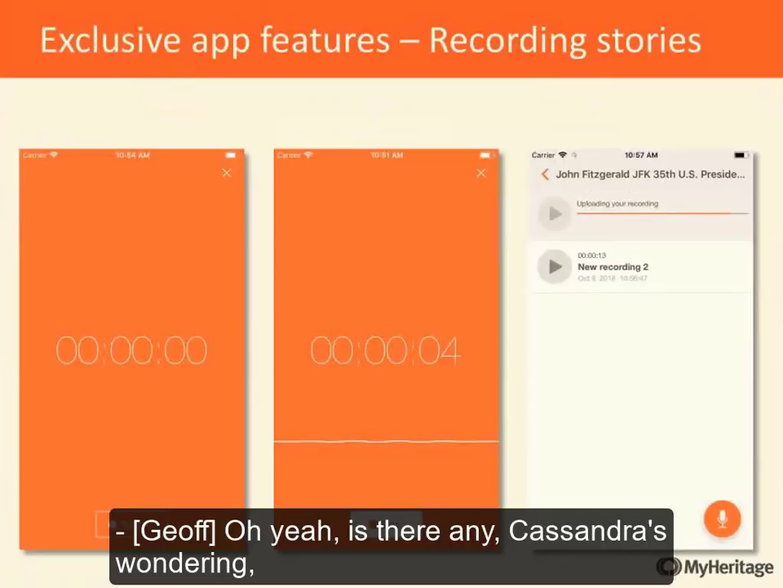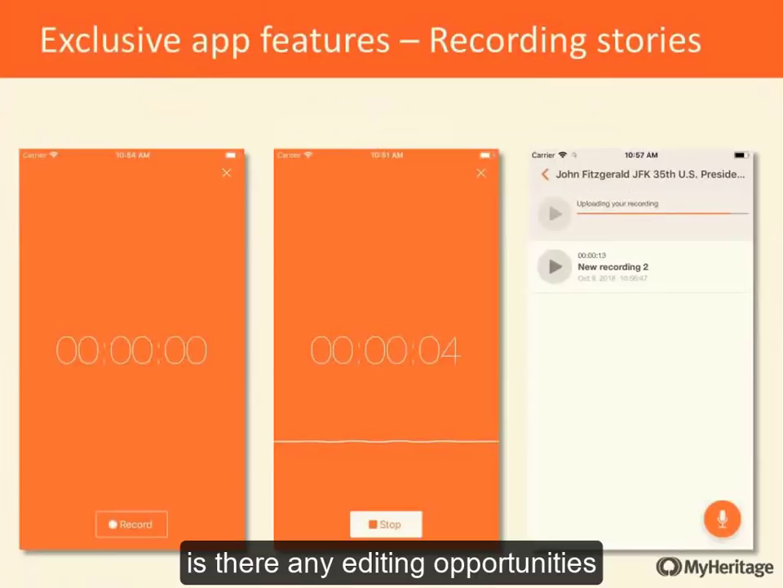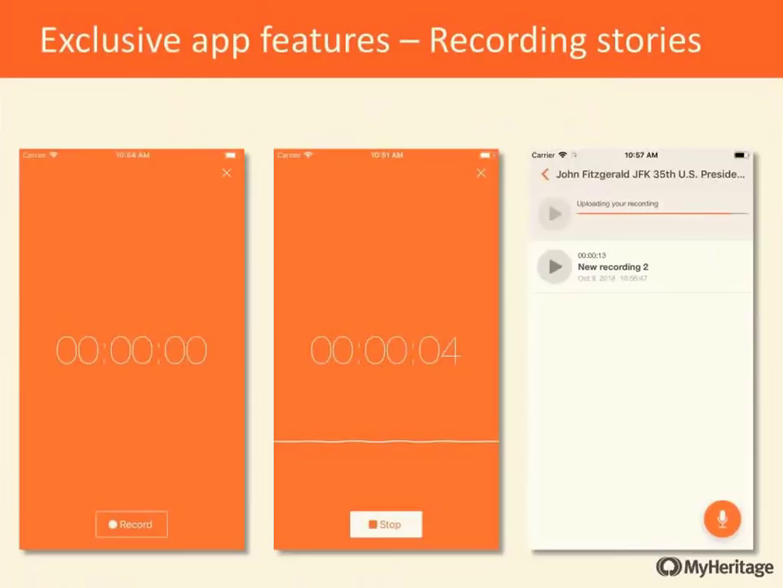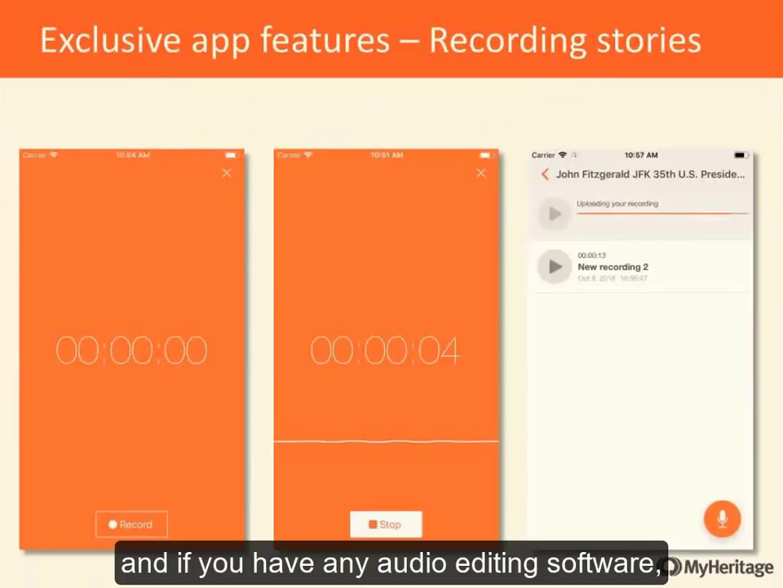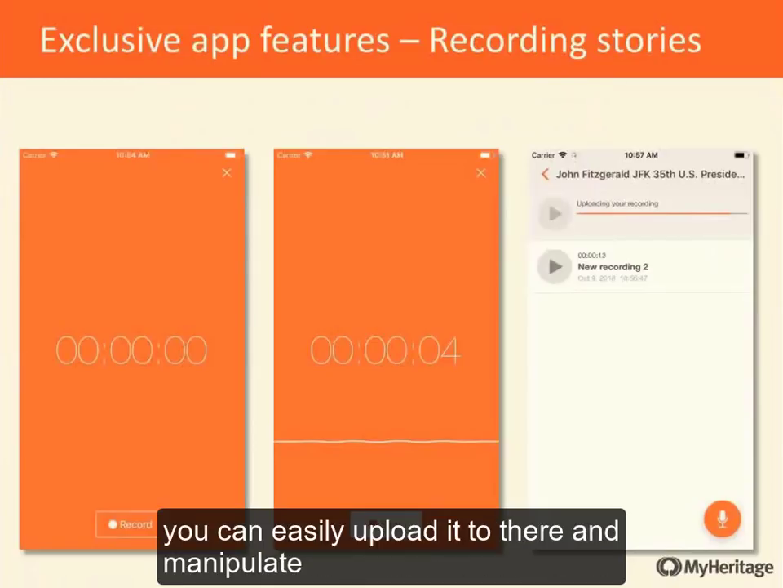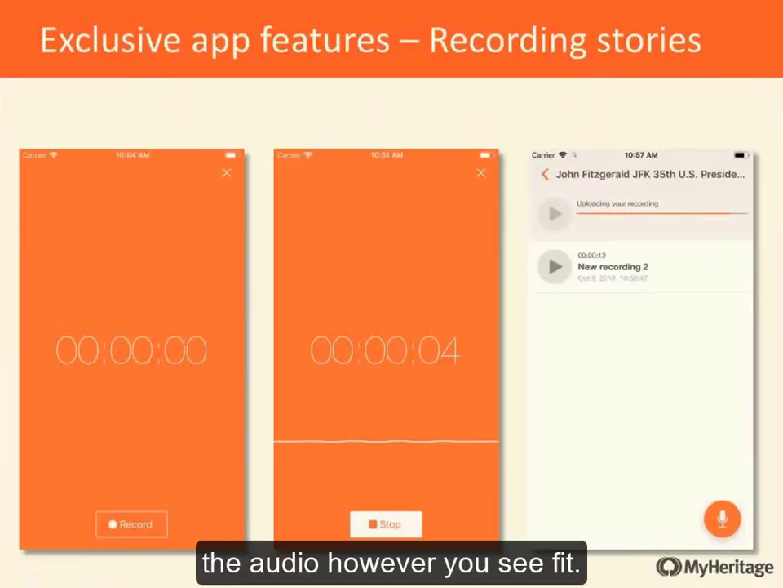Cassandra is wondering, is there any editing opportunities once you have created the audio? Well, not on the app, but what you can do is go to the website and download the actual file. And if you have any audio editing software, you can easily upload it there and manipulate the audio however you see fit.